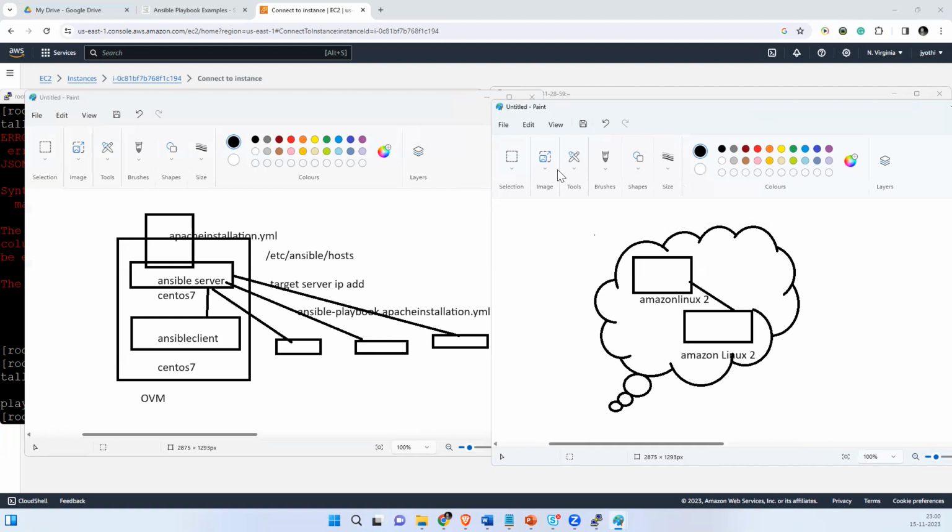Then I installed Ansible on the Ansible server. Then I created the playbook, and in the inventory host group, I provided the IP address of the server. Then I ran the playbook, and it automatically applied on the target machines. Whatever I did yesterday, I did the same way in the cloud. So we can apply Ansible on the cloud environment as well as on the on-premise environment.